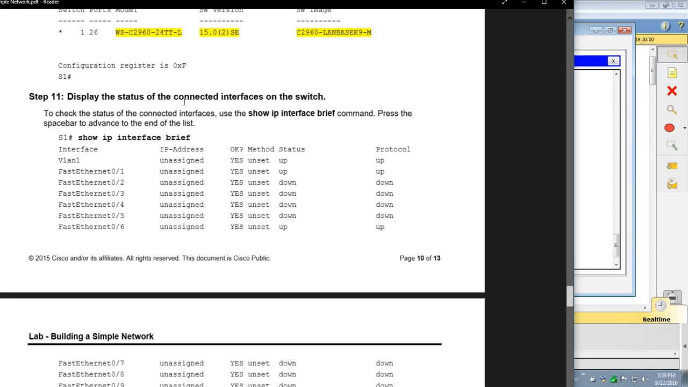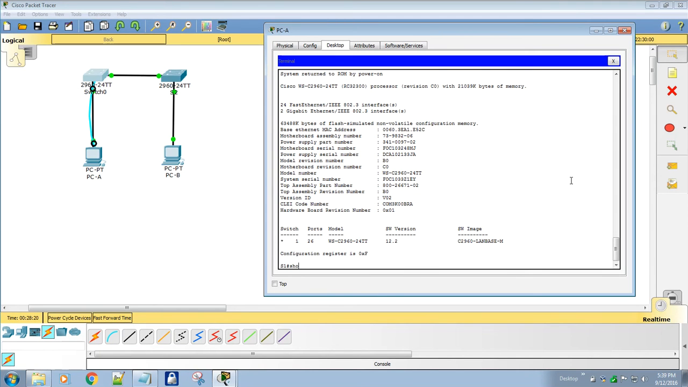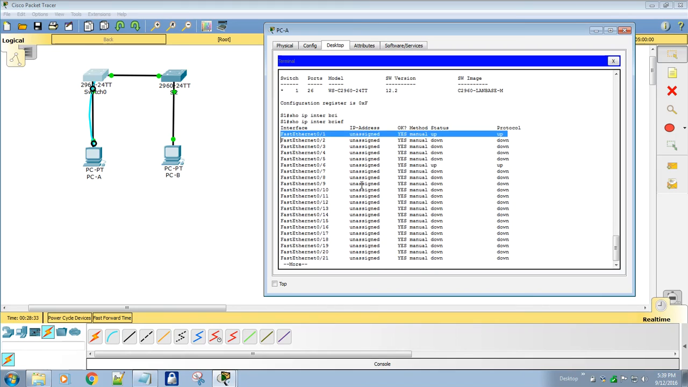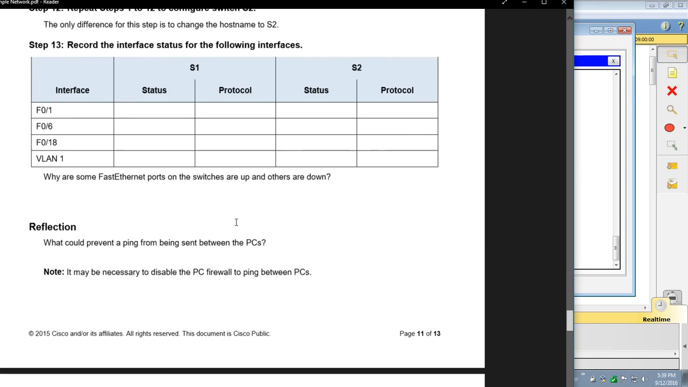And then you can display the status of your connected interfaces. So we're going to do show IP interface brief. And you notice the ones that I connected there: number 6 is up, number 1 is up, because those are the ones I've connected. And then VLAN 1 is administratively down. You'll learn more about that in later labs.